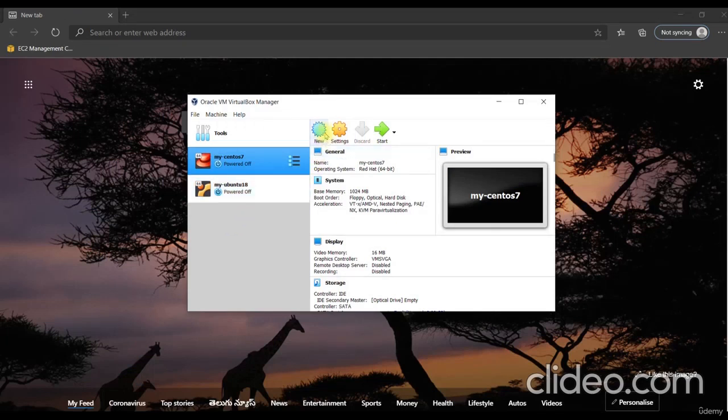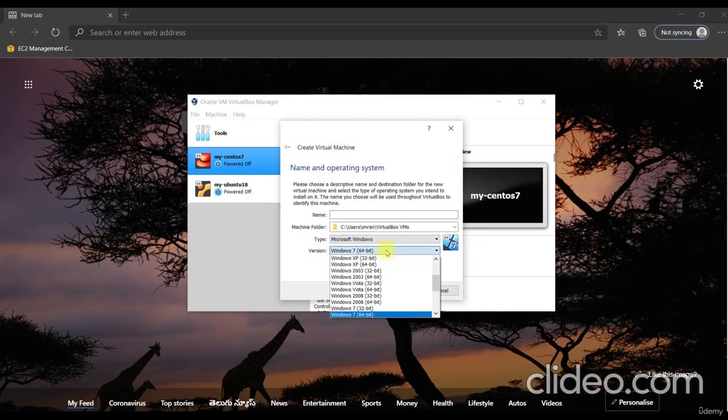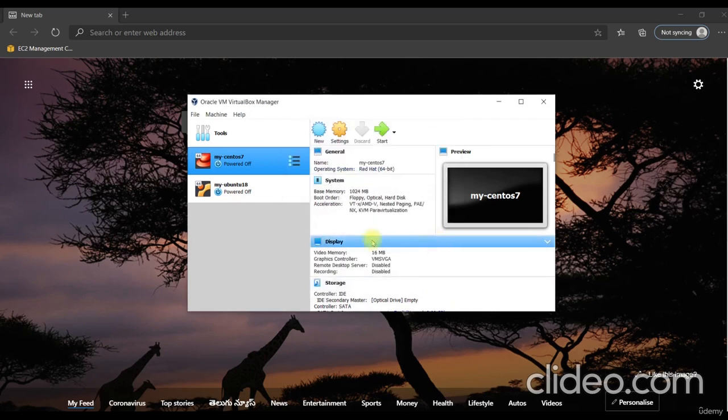Then you try to create a virtual machine, and you should definitely see a 64-bit option. But if you have a 32-bit computer, then you won't see 64-bit there. Okay, now it's time to install the operating system.